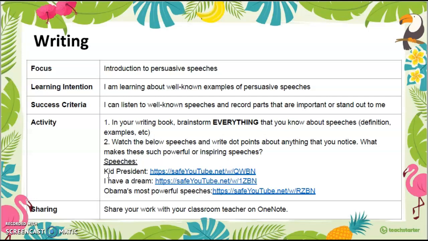After you've done that, please make sure that you share your work with your classroom teacher. That's either by scanning it and uploading it as a file onto a Word document, or taking a photo and inserting that onto your own individual class OneNote.